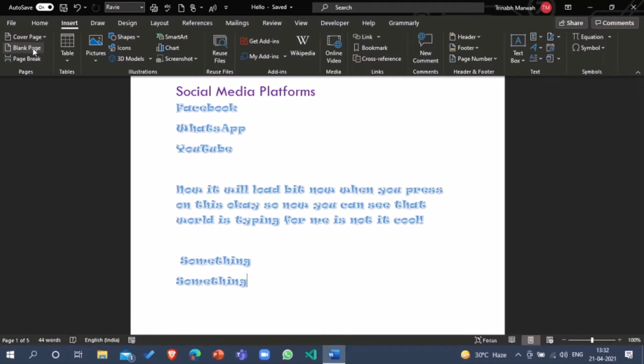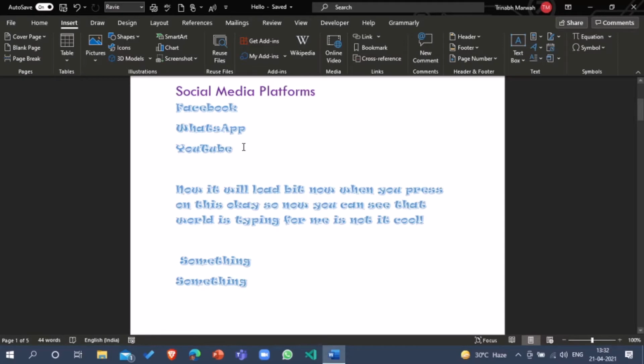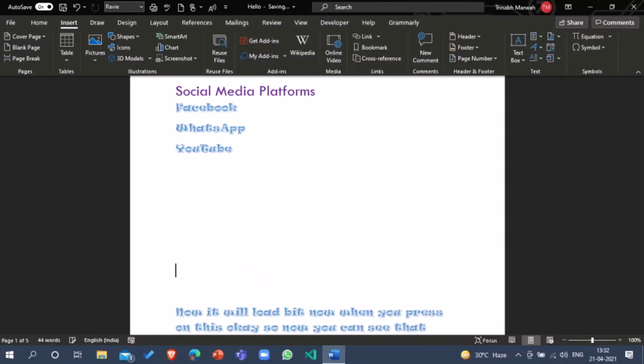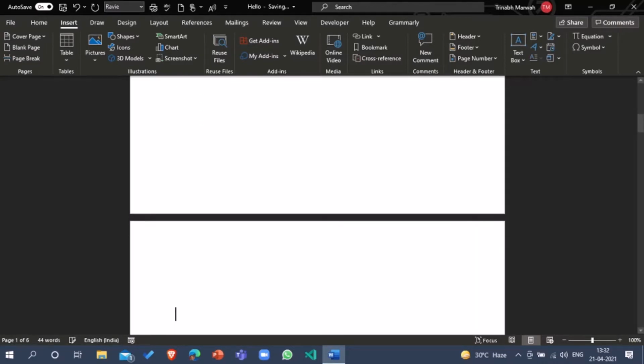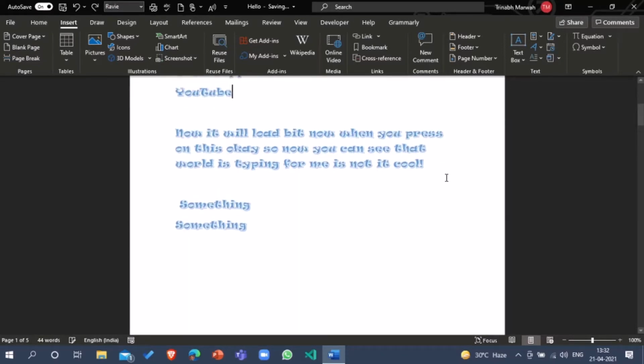What you can do is insert a blank page just after this page. You can insert a page break. Now, what is a page break? Well, maybe you want the text after this to occur on the next page. So maybe what you can do is just press enter until you make it to the next page. But there is a much easier way.